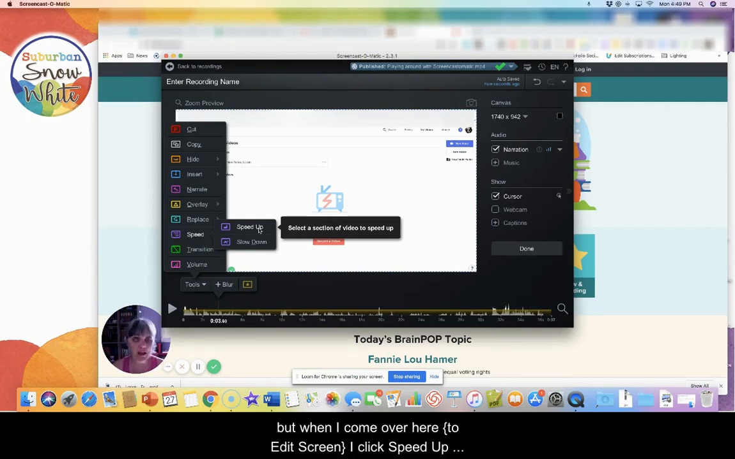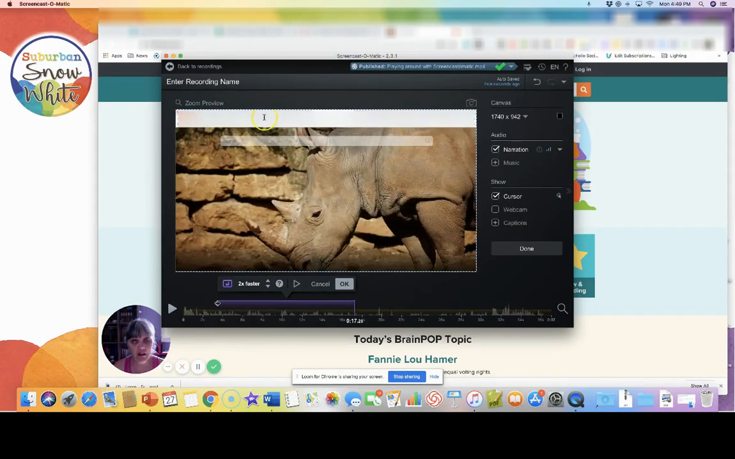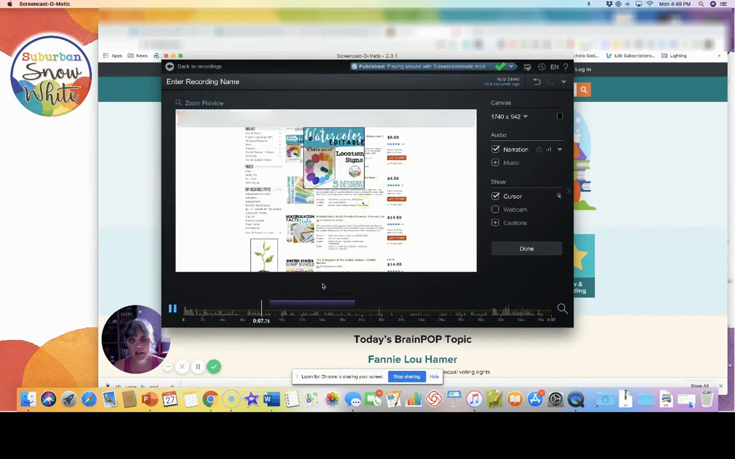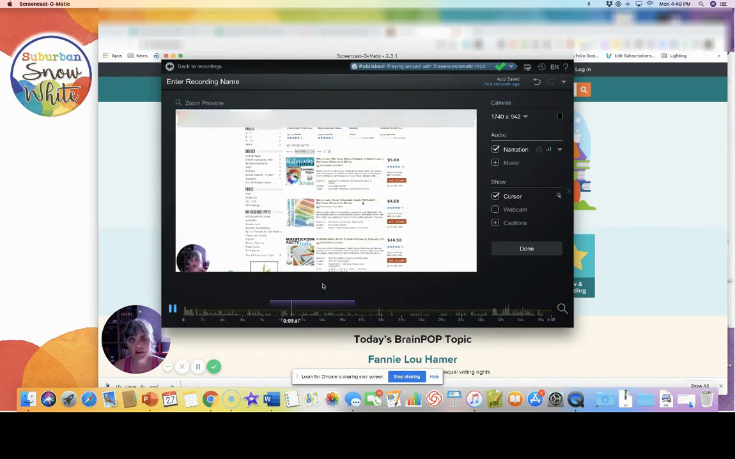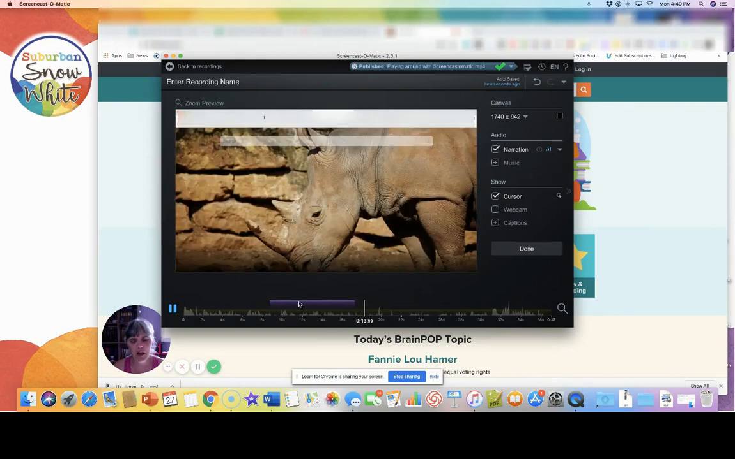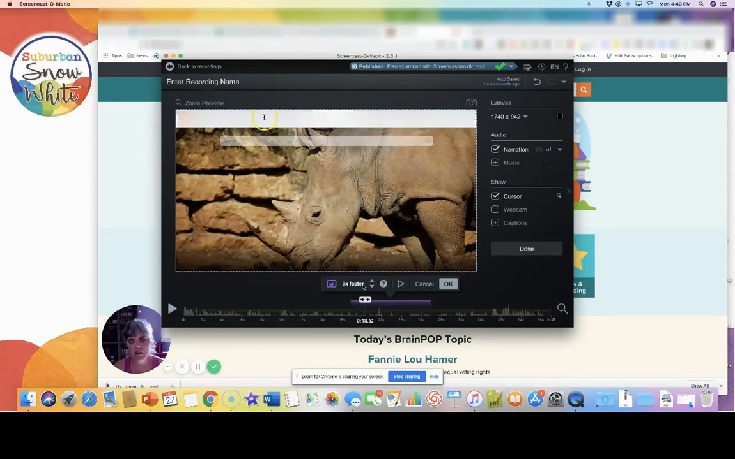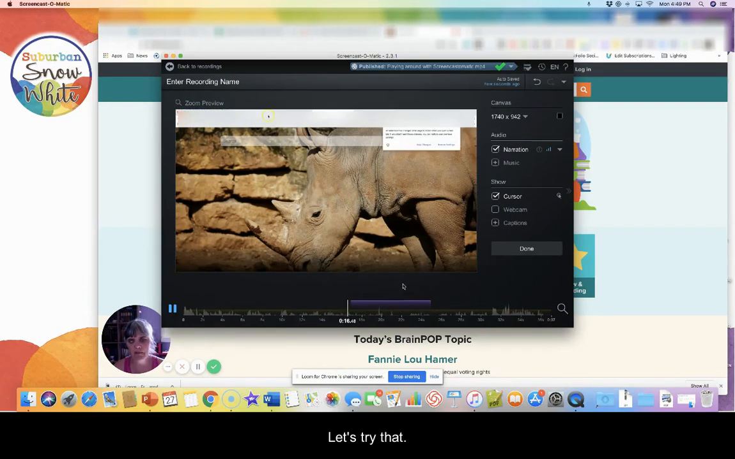But when I come over here, I click speed up, and I pick the area. Let's just say I want to speed this up. And we'll take a look. I might say, you know what, I want to speed it up more. So maybe I want it to be faster. Let's go here. I want it to be 5 times faster. Let's try that.